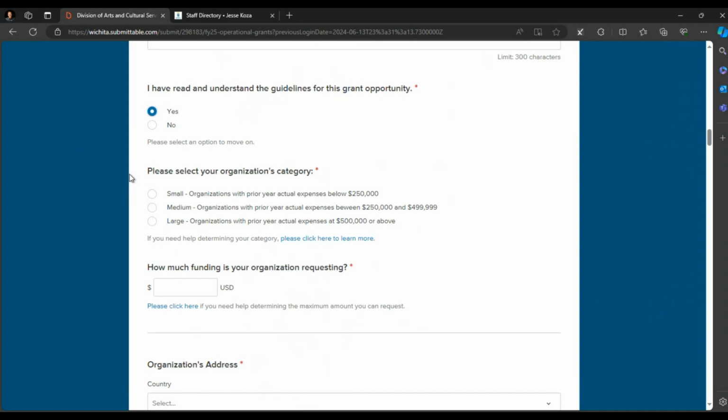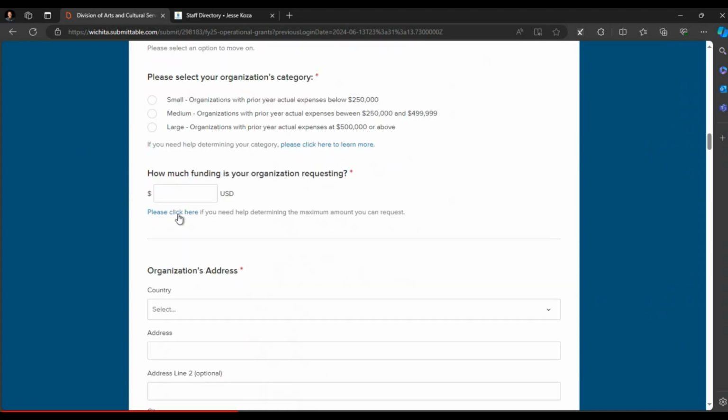Briefly, some things in the application itself. You'll see a few options that say "please click here if you have questions to get more information about certain sections." That will open up a separate document, our supplemental information document, in a new tab. That has information to help you fill out the application as you go. But again, if you have questions, you are always welcome to reach out.